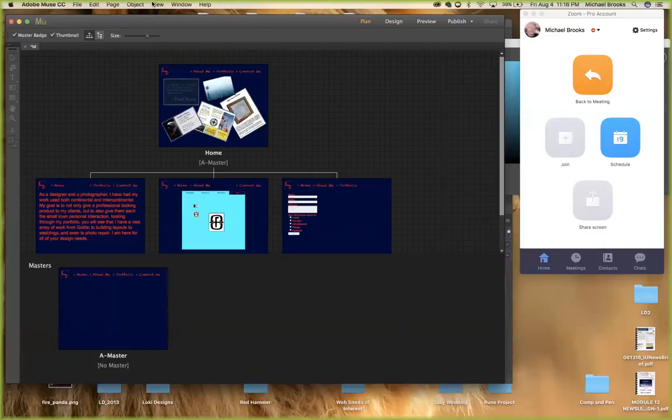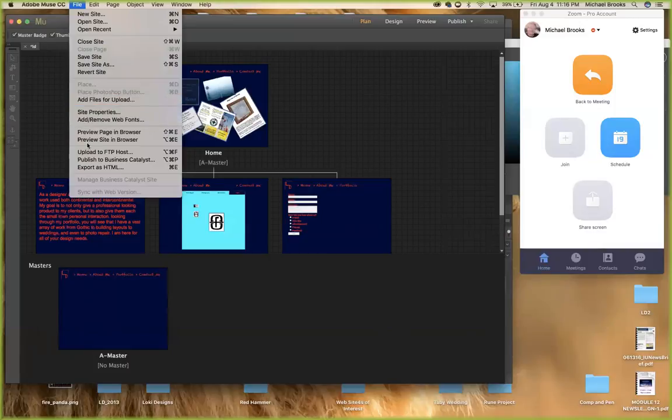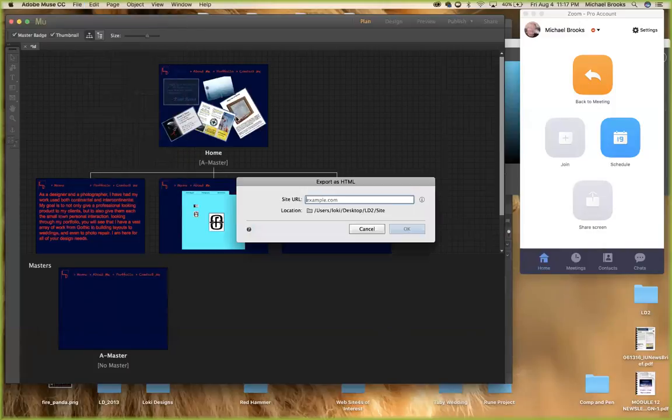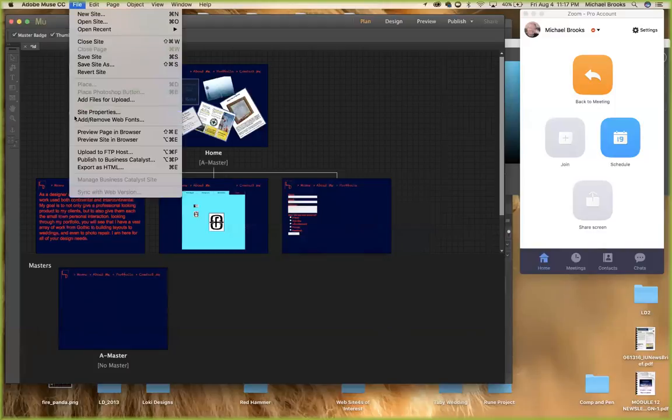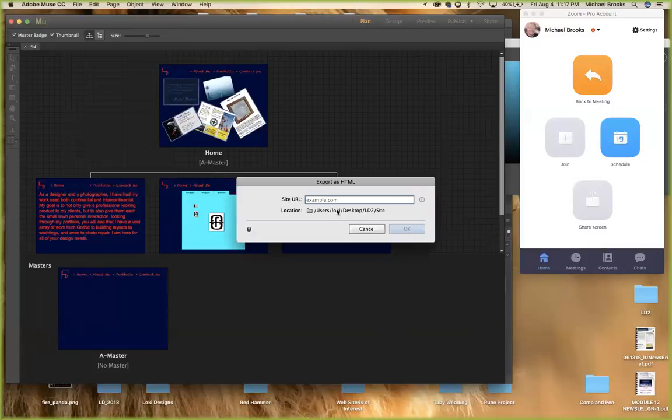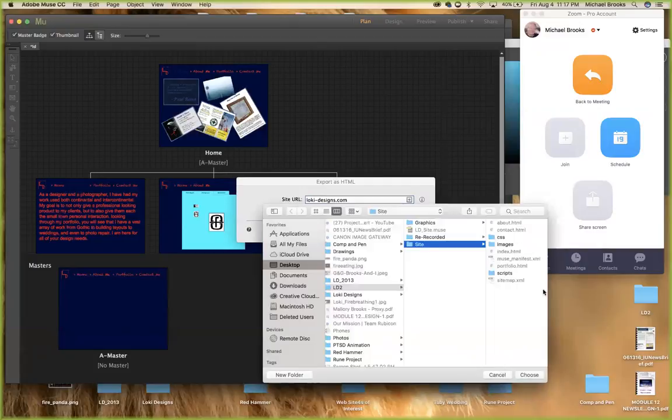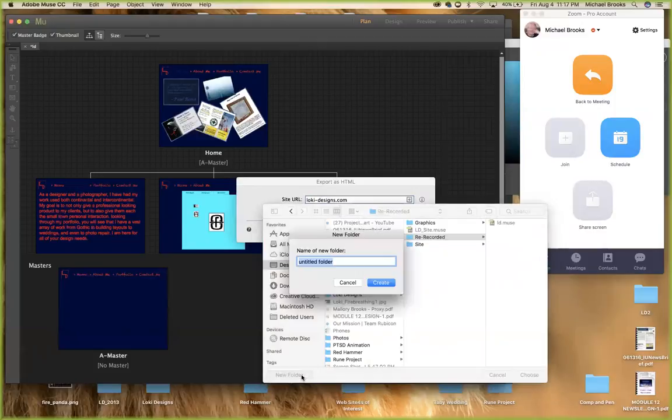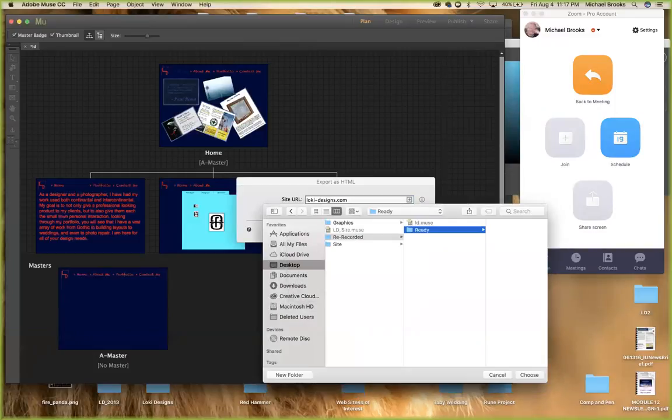How do we do that? Well, we come up here, File, and go to Export as HTML. There's a couple ways. So export as HTML. I hit cancel, whoops. So once again, export as HTML. It's going to be Loki-signs.com. That's the actual site URL. Now, where I'm putting it, let's go back here, re-recorded, and now new folder, ready. And let's spell that right. All right, so there we go.